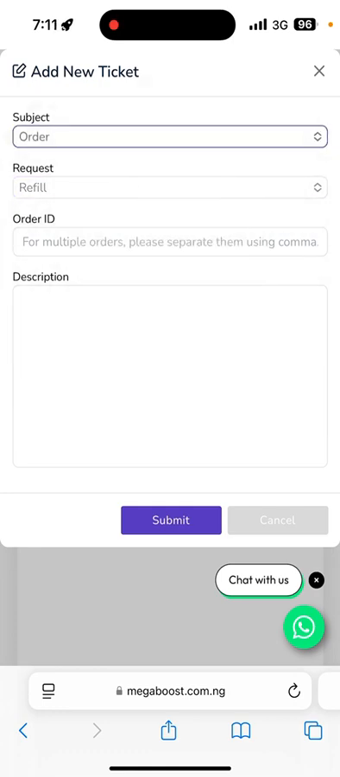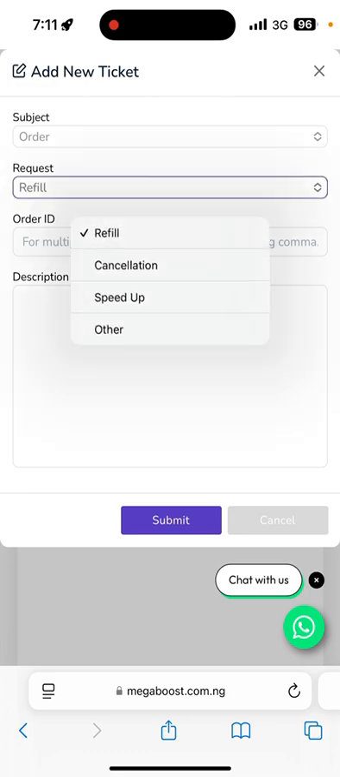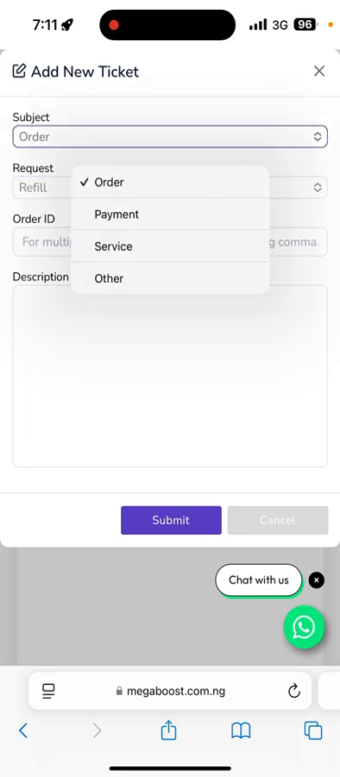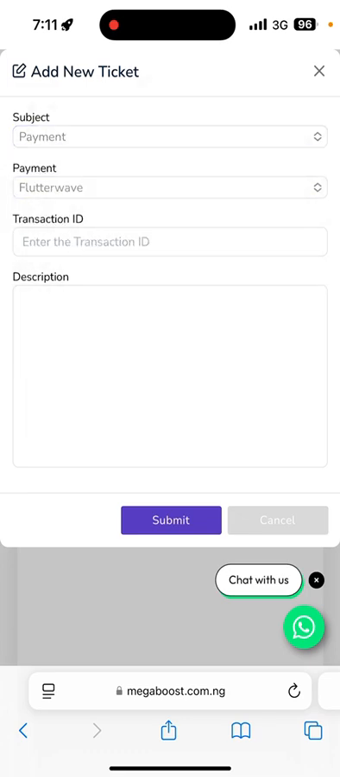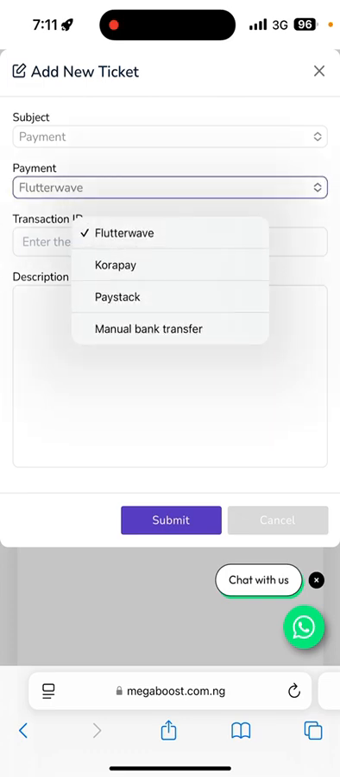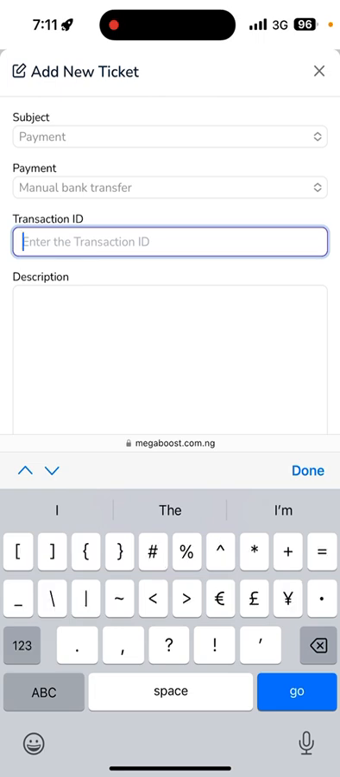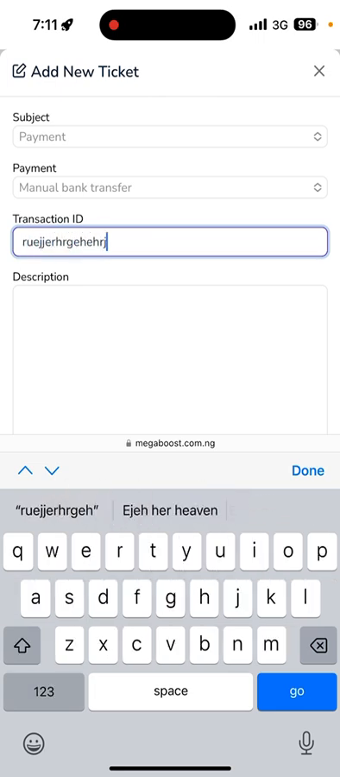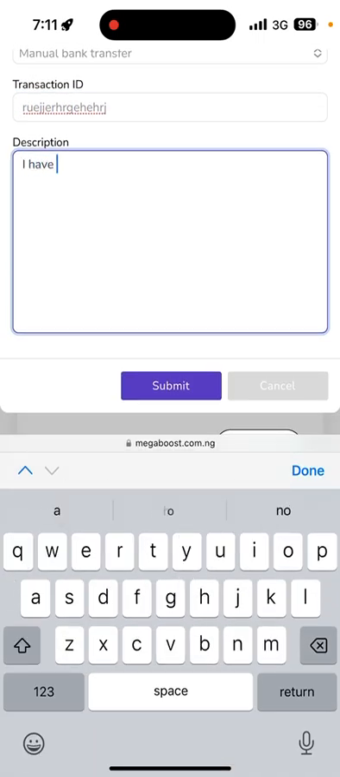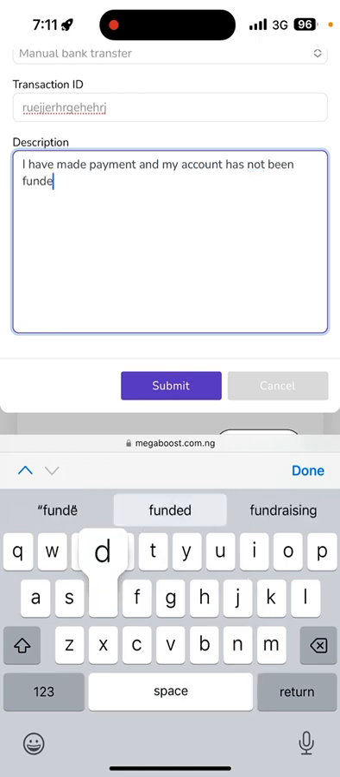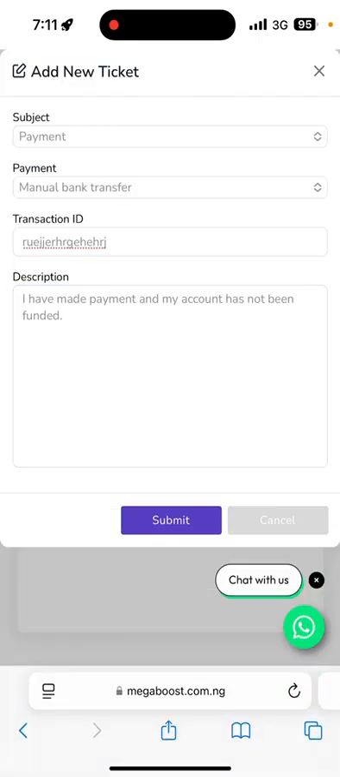Okay, let me say I want to open a support ticket for a payment that is yet to be confirmed. Your payment subject should be payment, and your payment method, which payment did you use to make the payment? Is it Flutterwave, Corapay, Paystack, or manual bank transfer? Let me say manual bank transfer, and my transaction ID is this. Description: I have made payment on my account has not been. Okay, then you click on submit.